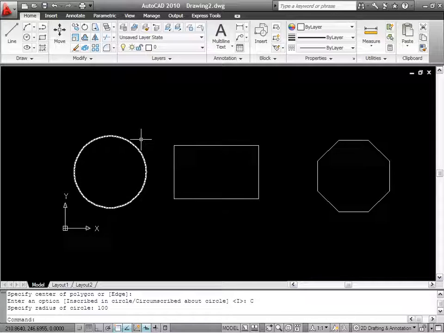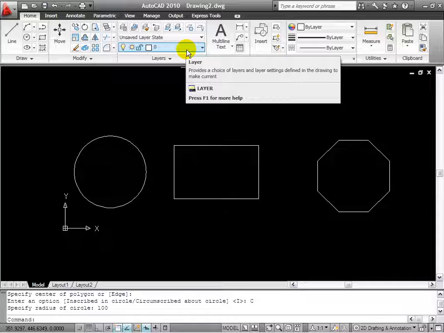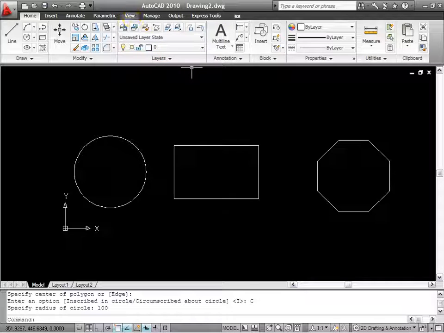If I want to organize these three objects into layers, let's take a look at our layer panel. If I drop down the layer list here, there's only one layer available, which is layer 0. By default, in a new drawing, there will be a 0 layer available, which cannot be deleted.